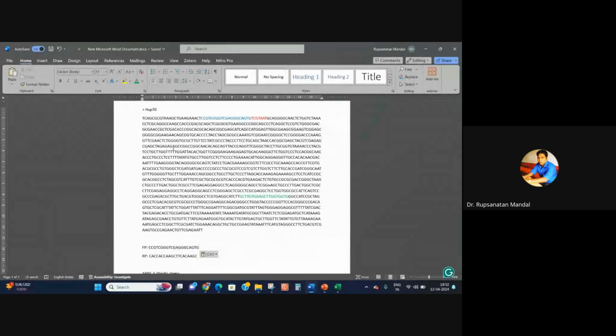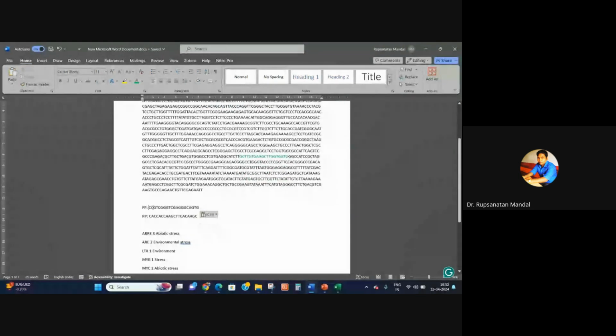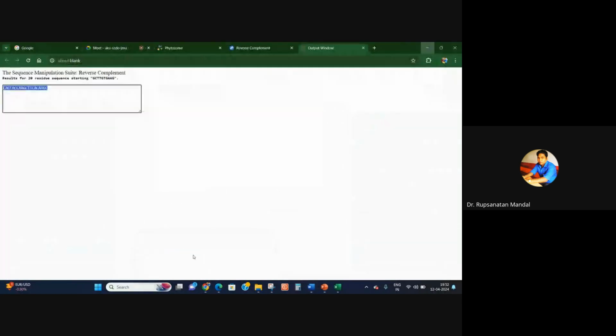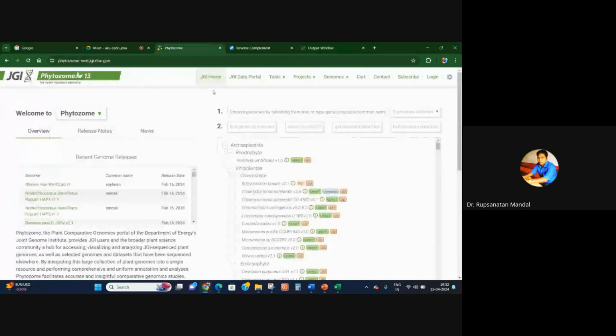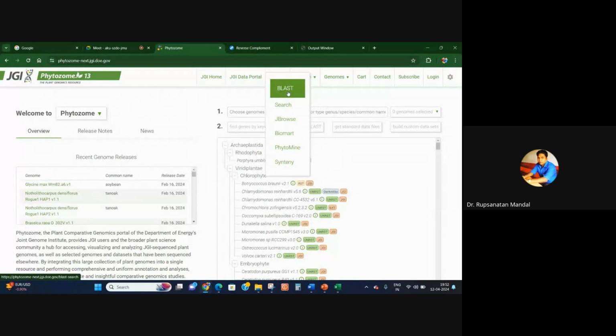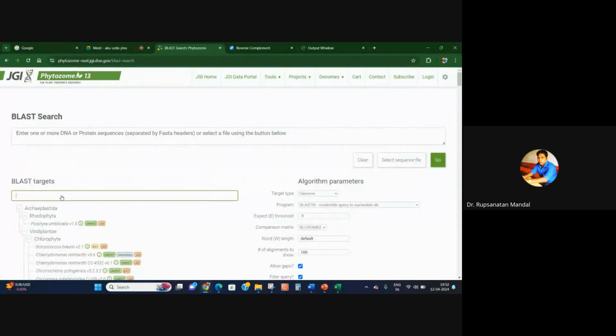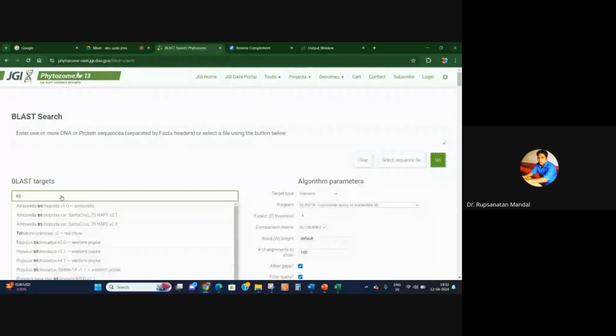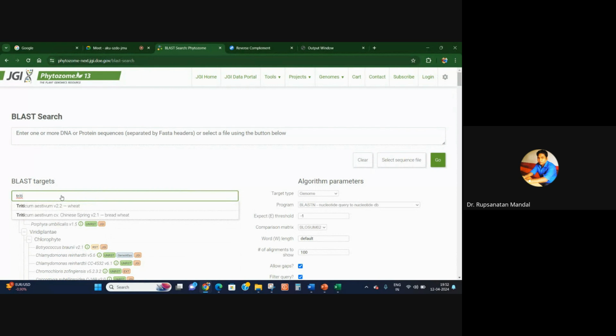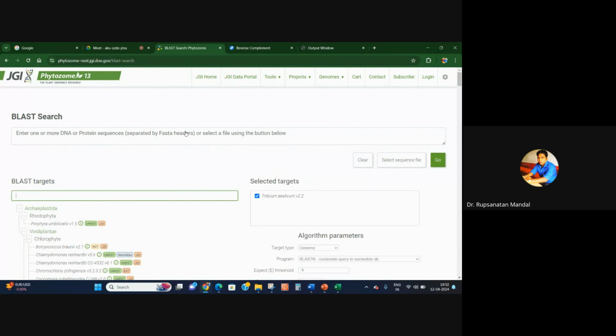But if you want to search by the genome site, you can take any one of the primers. If you are taking the reverse primer, then you need to convert it to its reverse complementary sequence. If you are taking the forward primer, then you just copy that forward primer, go to Phytozome, and then the tool is BLAST. If you know which plant you are searching, then choose the latest version, paste your sequence here and go.